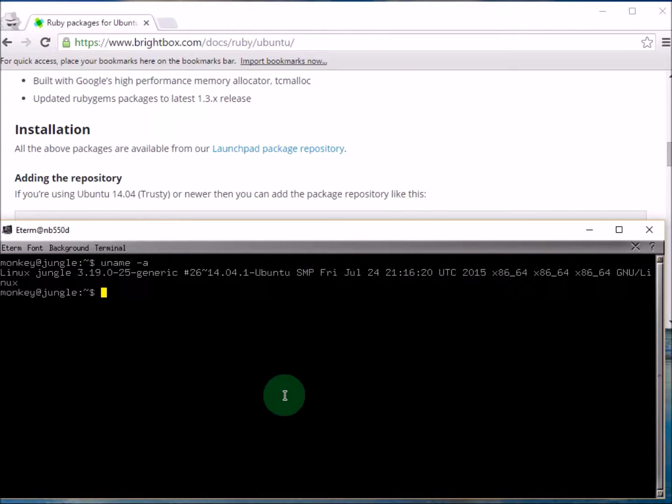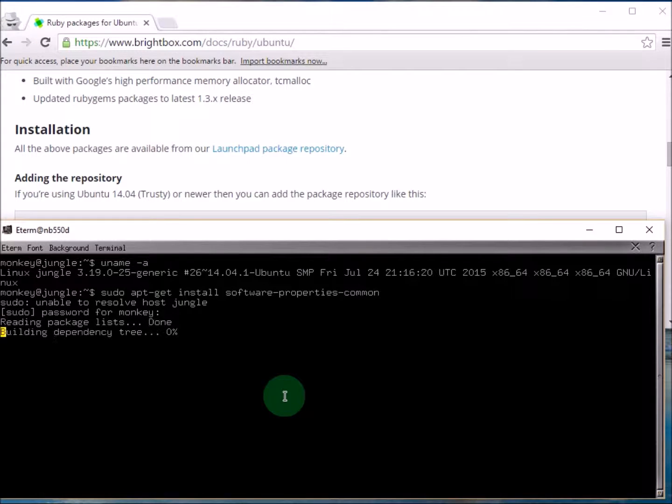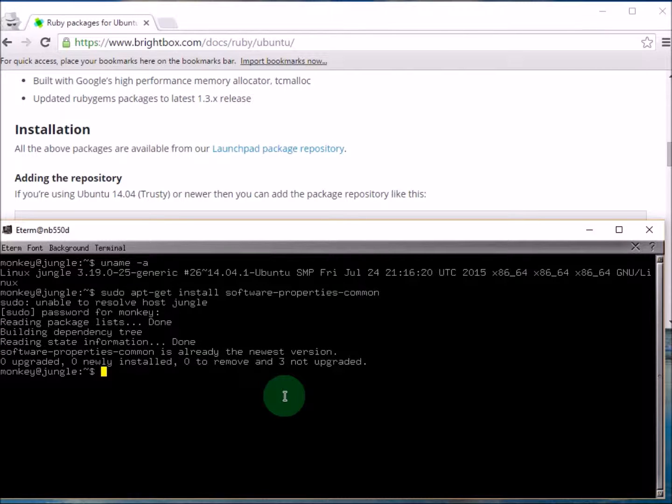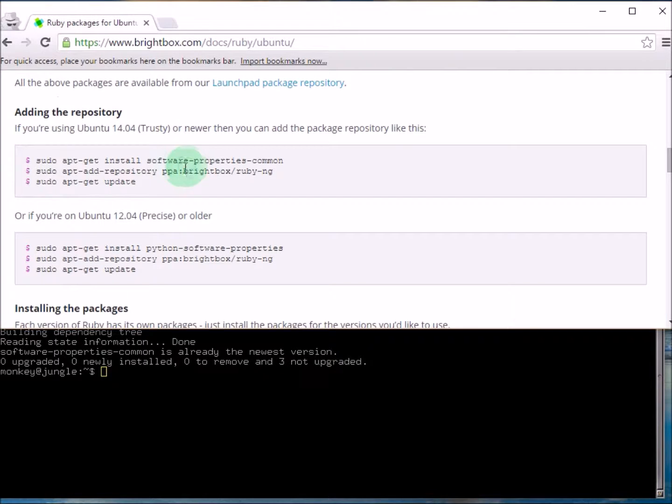So I'll do that. I'm going to type in the password. That should not take a long time to do. Nothing is shown yet, but that is okay. Now the first step is done.